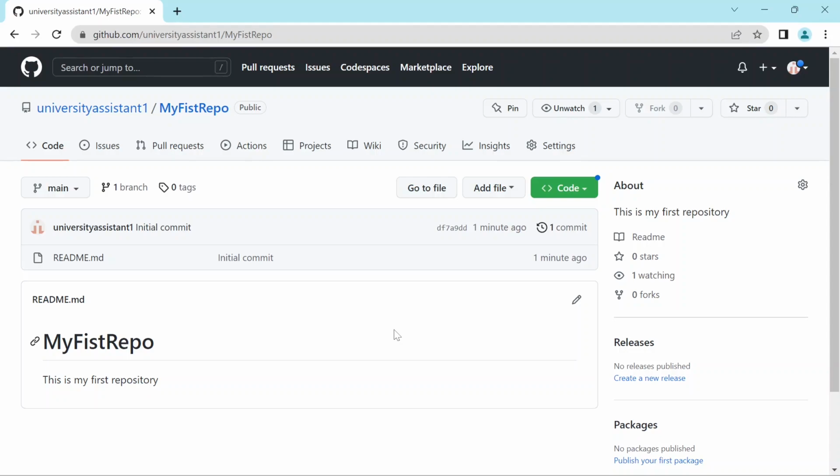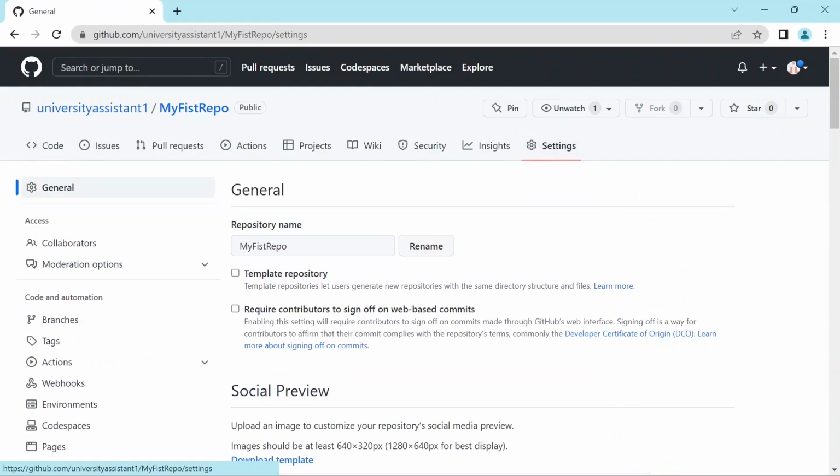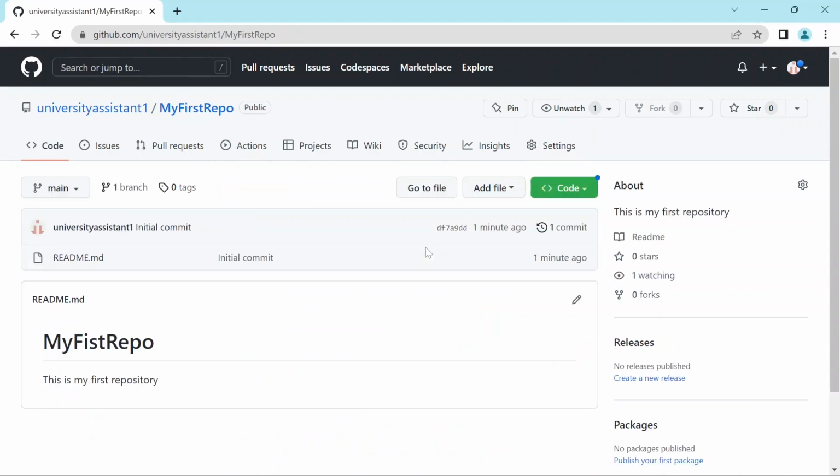As you can see, there is a spelling error in my repository name. So if I want to rename it, what I need to do is go into settings and then simply update it. And if that repository name is available, it will show you, and then you simply click on rename to rename your repository. So I can see that my repository name has been updated.